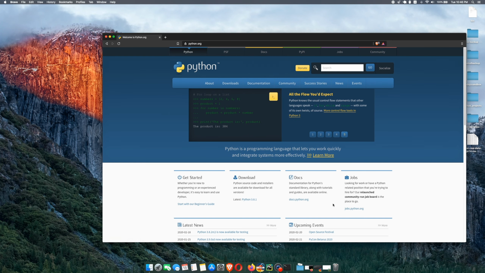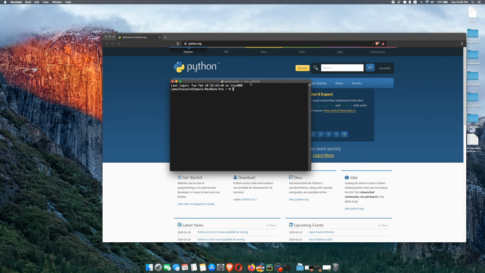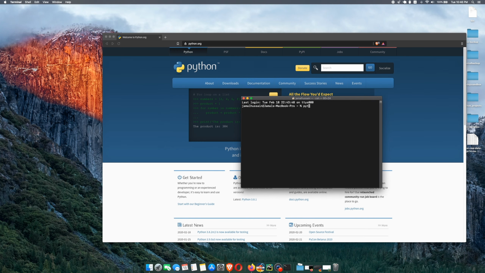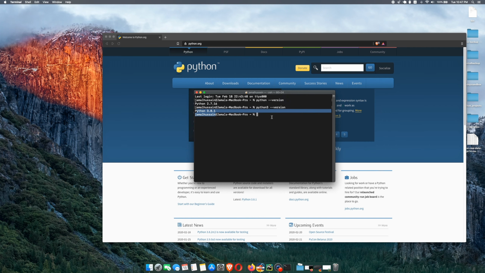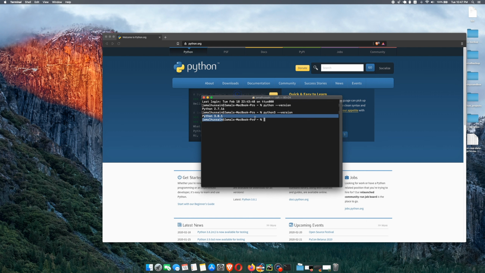Once this is installed, you can go to your terminal, and if you type python version, you will have Python 2.7 installed in your system. This is the default version which comes with the Mac, but since we have installed 3.8, in order to check this, we can say python3 with the version, and it will come up with the right version which we have installed. So right now we have two versions, and we can work on both of these at the same time by creating different virtual environments.